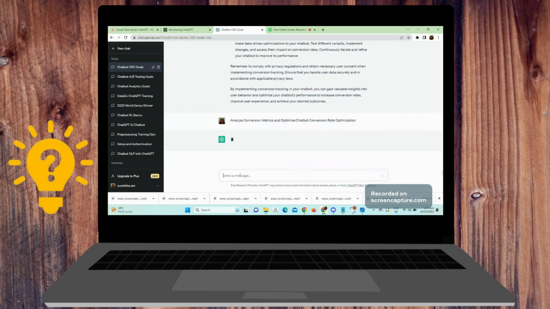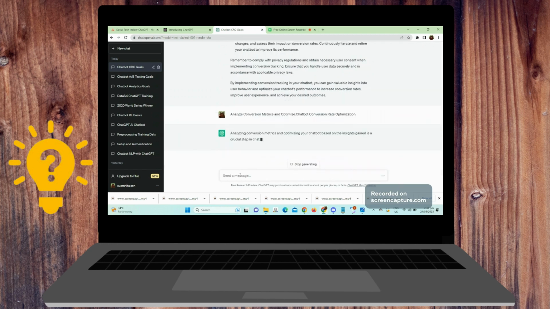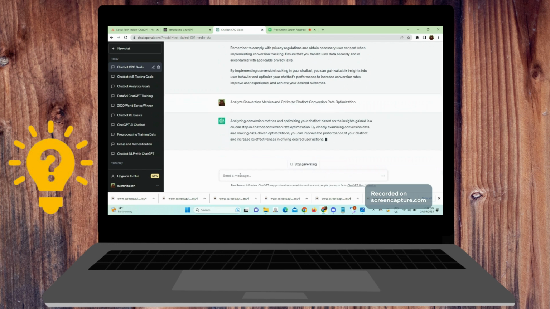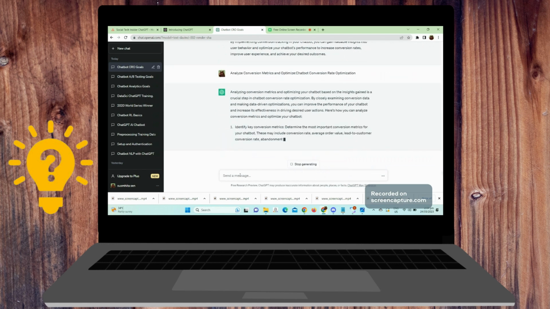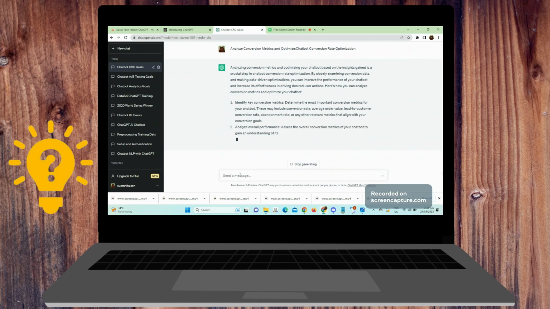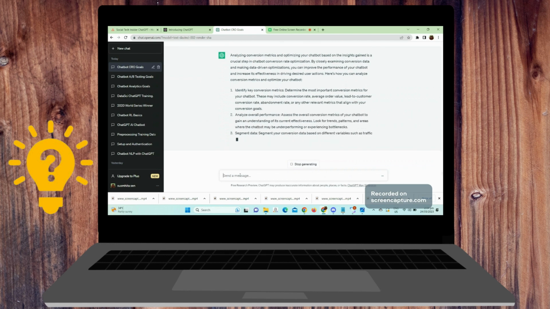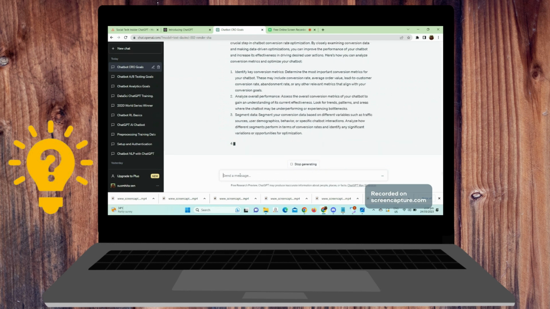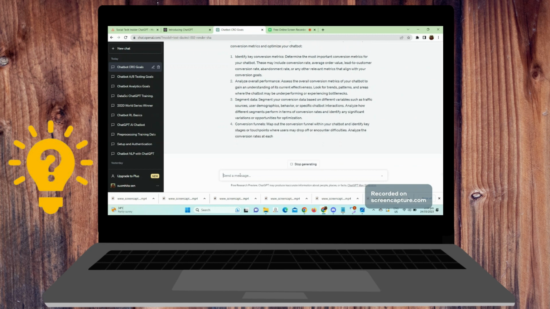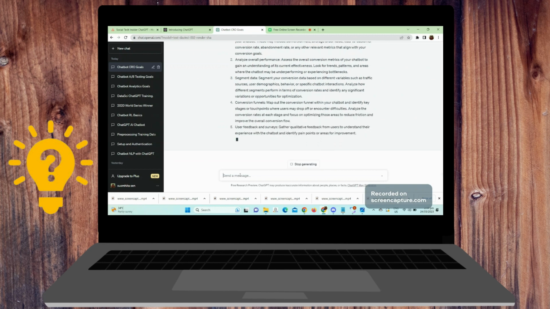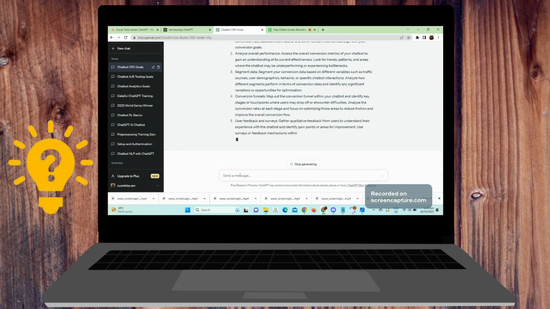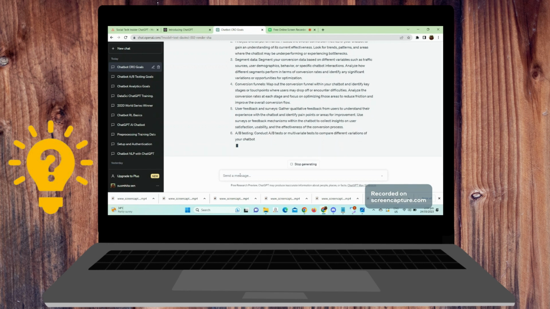Analyze the conversion metrics for each variant, comparing conversion rates, revenue generated, or other key conversion metrics. Identify the variant with the highest performance and implement it as the optimized chatbot version. So, by following these steps, you can systematically test and optimize your chatbot to improve conversion rates and achieve your conversion goals.